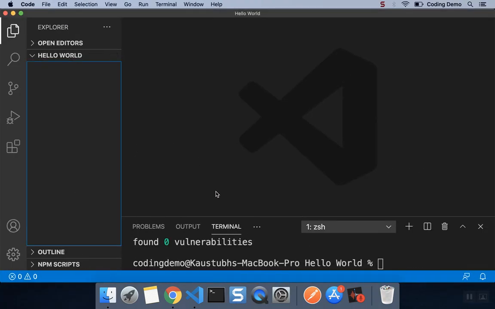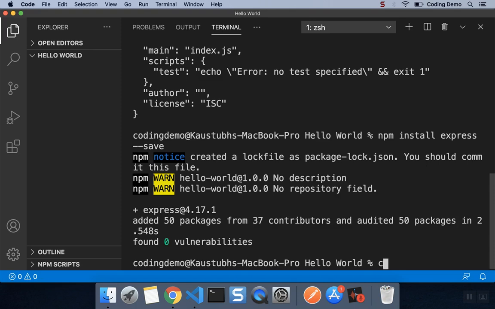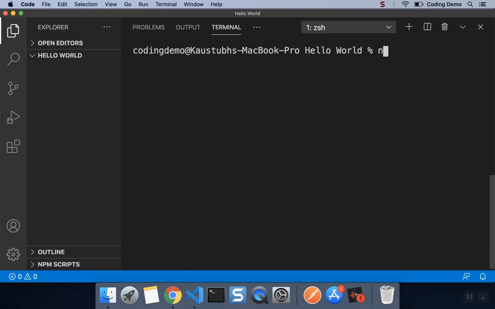Here I have created a folder, and inside it I have opened up a terminal. In here I'm going to initialize a new Node application, so I'll just say npm init, and I'm going to provide it with a flag of --save to select all the default values.